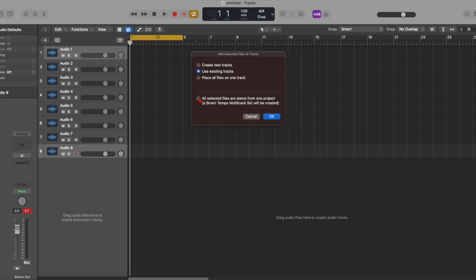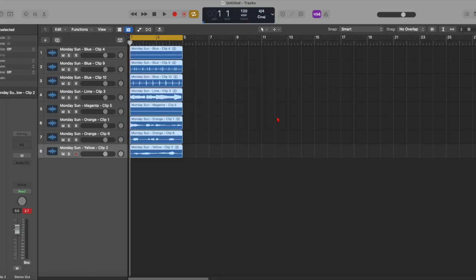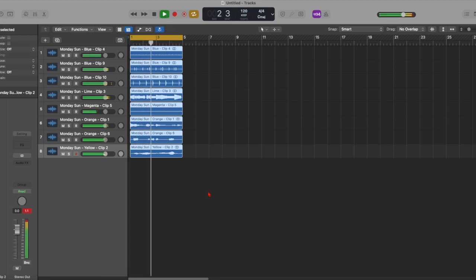And what's very important is to have this checkbox checked here, and you'll see it says all selected files are stems from one project. And then in parentheses, a Smart Tempo multi-track set will be created. Okay, it's very important that I have that checked. And now it's added those clips to the different audio tracks. And they should be in sync with each other now. Okay, and they are. That's great.